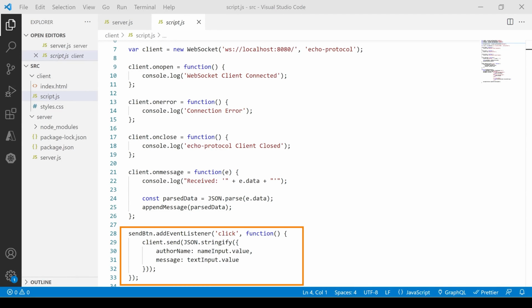Whenever the send button is clicked, a new message is sent using the WebSocket client instance, passing the author name and the message text itself.